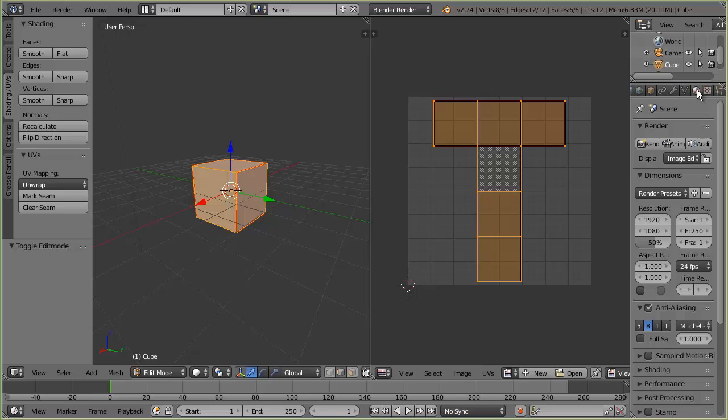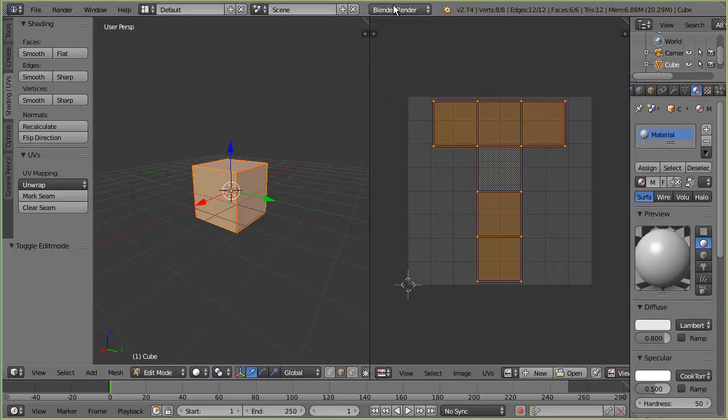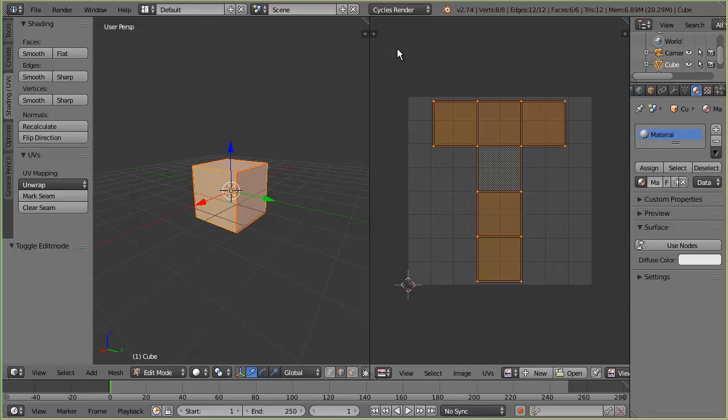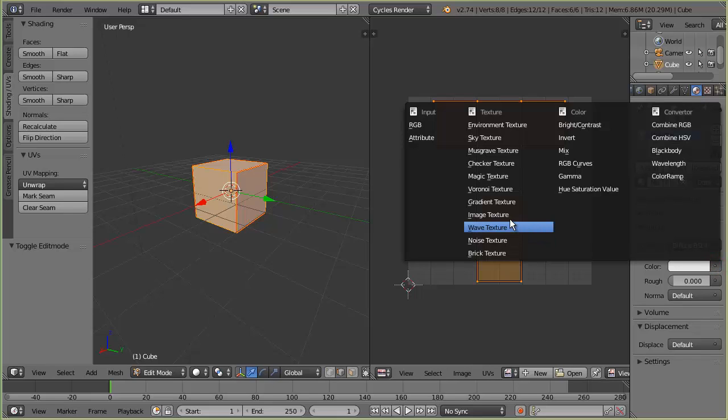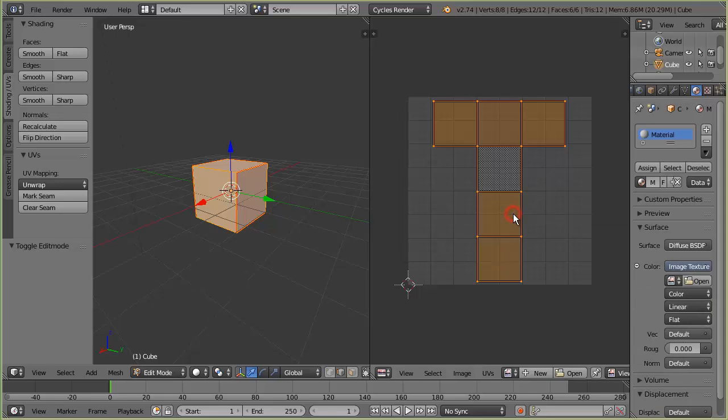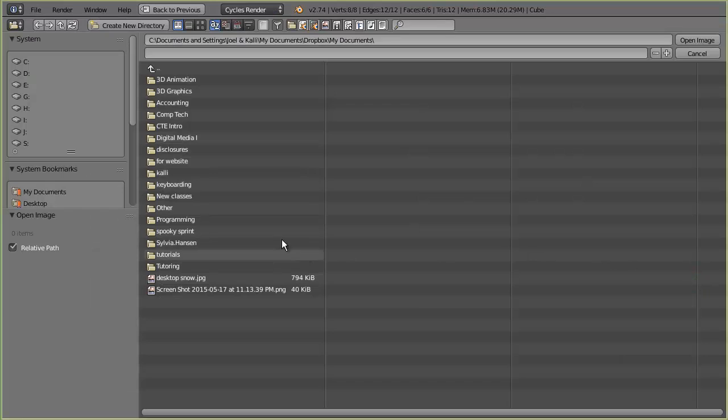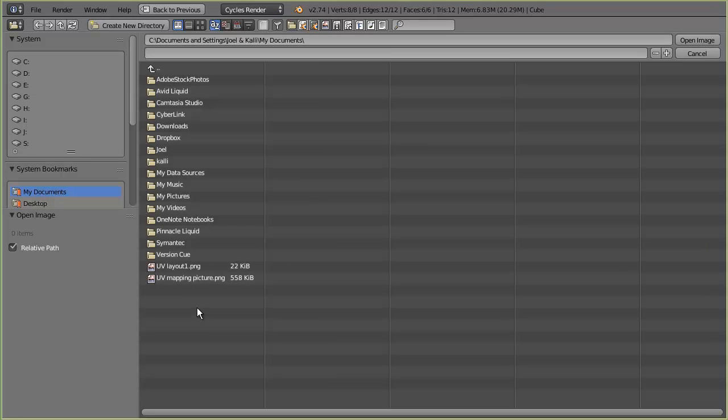If you go to your Materials tab and make sure you're in Cycles Render, if it says Use Nodes, always click that. Now my cube right now is just white. And if I want to change that, I don't want it white, I want it to have a map of the picture that I'm going to bring in. So I'm going to click right here next to the white color, this little dot, and go to Image Texture. That way I can open into my files and go find that image texture that I saved.